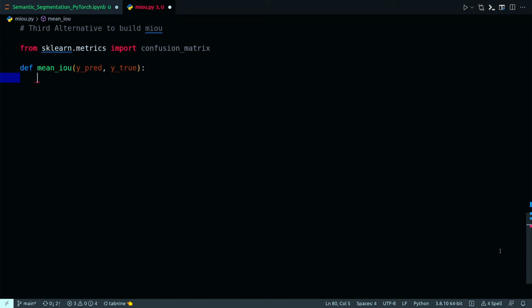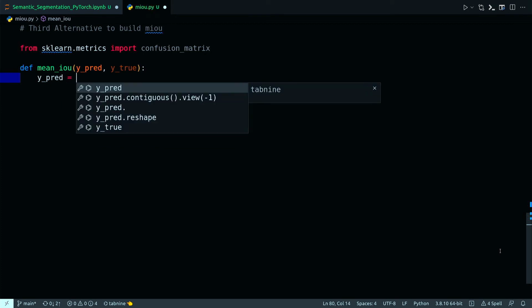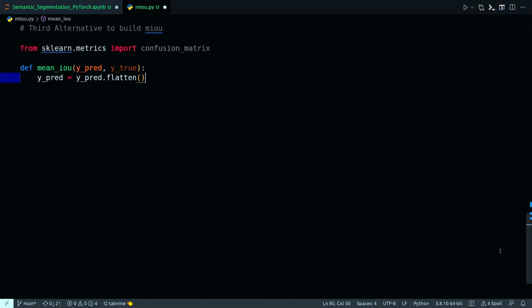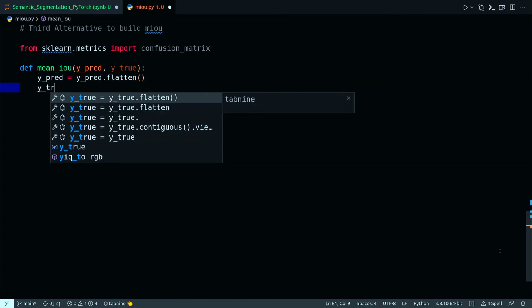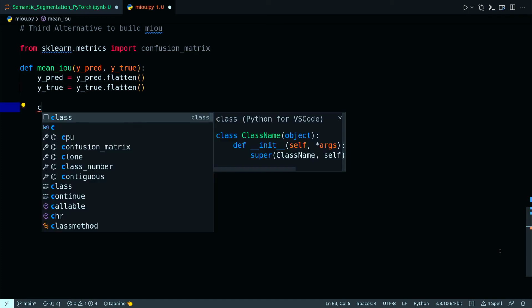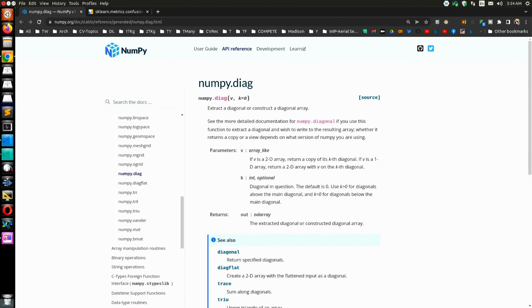Now first I'm going to flatten these vectors, so y pred will become y pred dot flatten. Similarly, y true will become y true dot flatten. And now my confusion matrix should give me the matrix containing. Now before doing the confusion matrix, quickly check the definition.